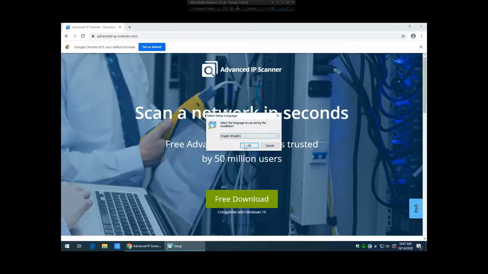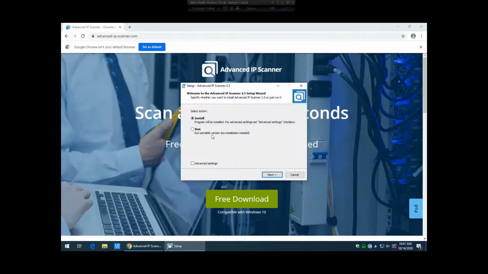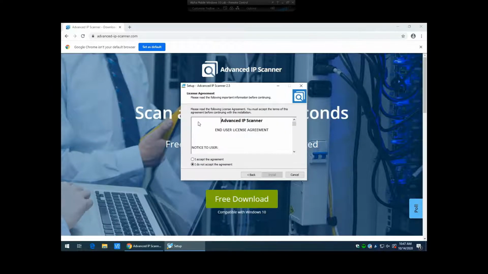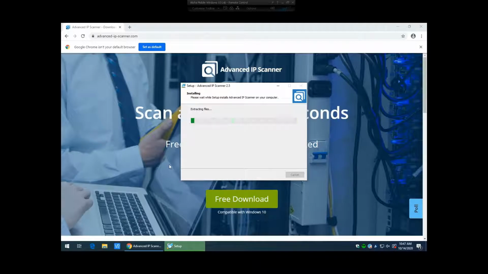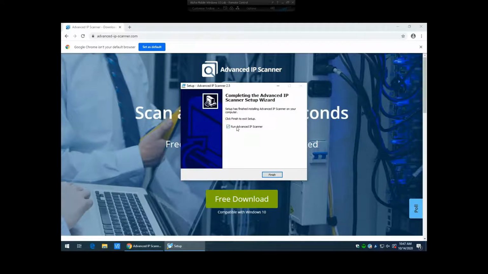It's going to ask you your language. We'll just pick English. For selecting the action, you can either install this program or you can run it. I usually just like to install it. It's a very small piece of software, so it's not going to take up a lot of room at all, and it's a good utility to always have on your computer. So we're just going to click install and hit next. We'll accept the agreement and hit install again. And then we'll flag run Advanced IP Scanner.